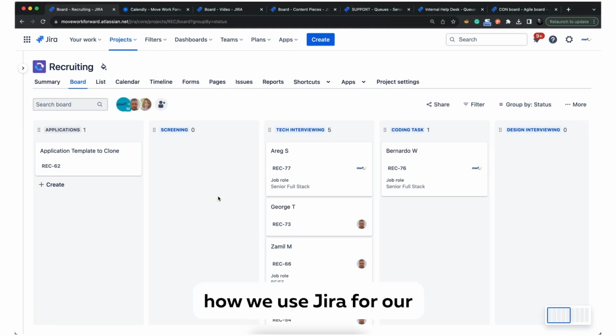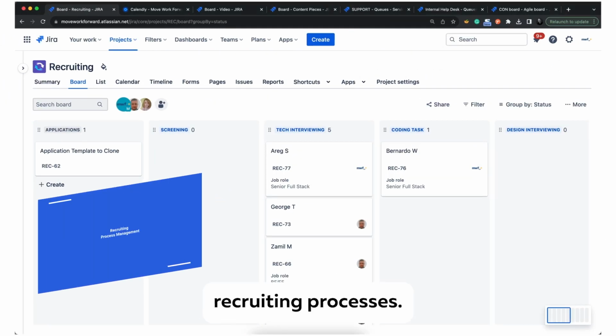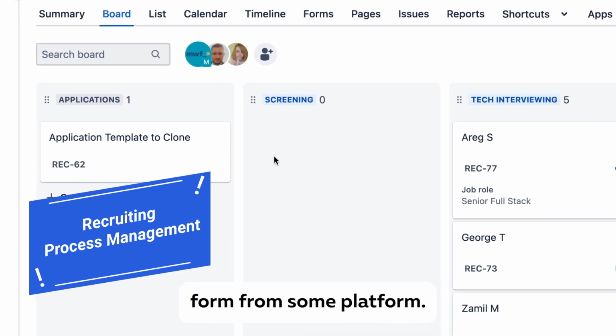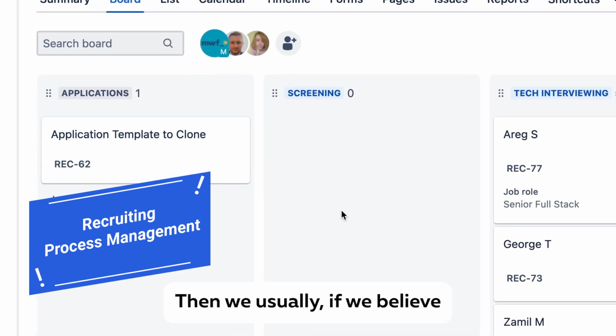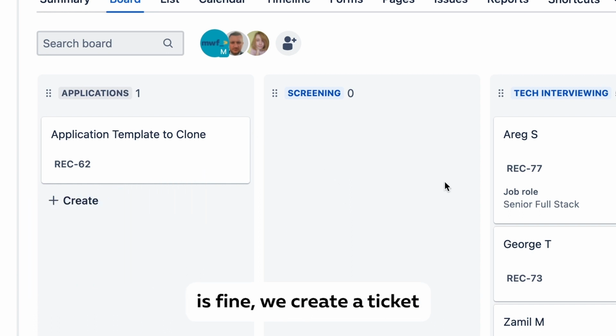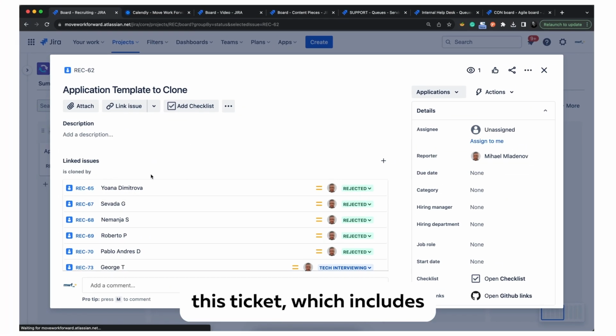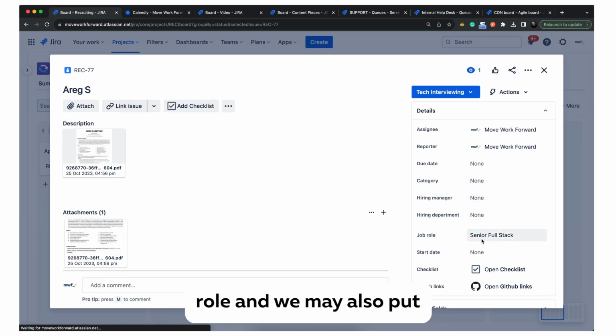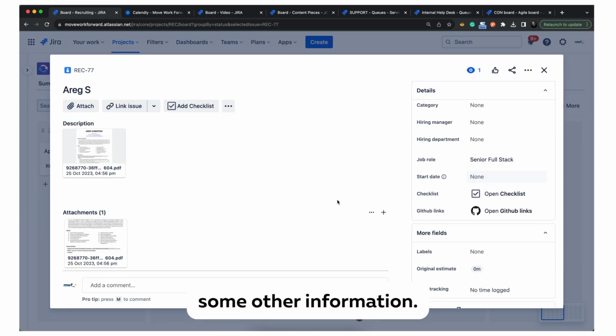Okay, let me show you how we use Jira for our recruiting processes. Recruiting is pretty simple. We have a CV in some shape or form from some platform. Then, if we believe the CV is fine and the cover letter is fine, we create a ticket here based on a template, which includes information like mostly the role, and we may also put some other information.